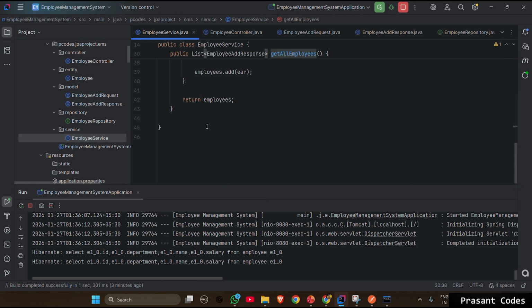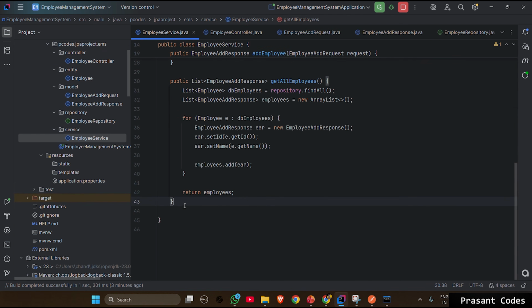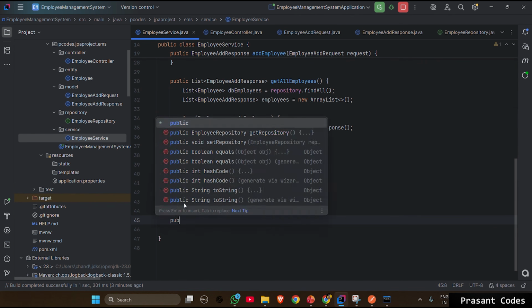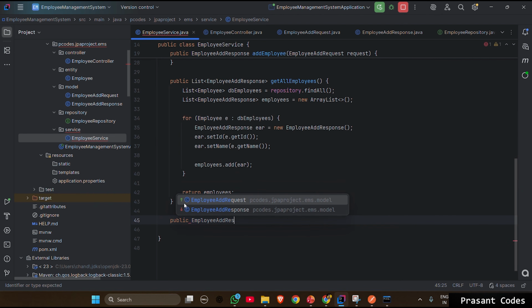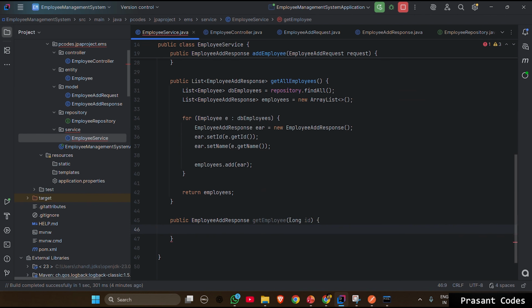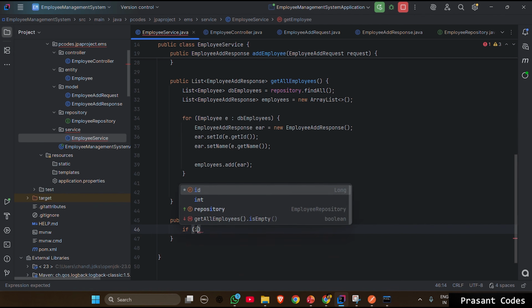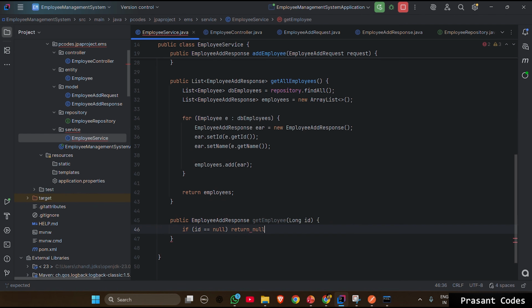So again, in the service layer, we will create a new method, public, and it will return the employee add response. Get employee, and we are expecting here the ID. On the basis of this ID, we are going to search. So if ID is equal to null, then return null. We don't need to pass anything.